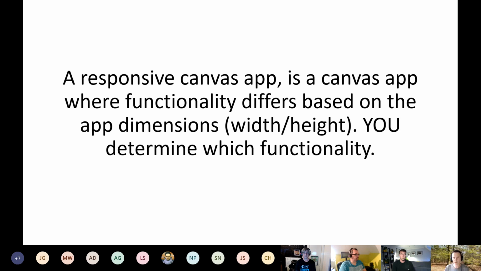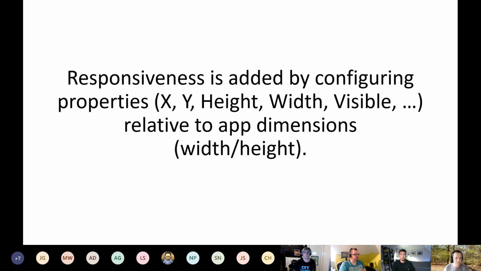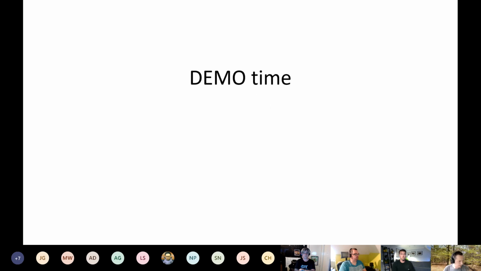So perhaps that's already one of the main goals I want to present for this demo, because I do have demos, but I also have a few slides. So how do you add responsiveness to your Canvas apps? Well, actually, it's by configuring properties like the X, Y, height, width, visible, etc., relative to your app dimensions. So now let me go to the demo.